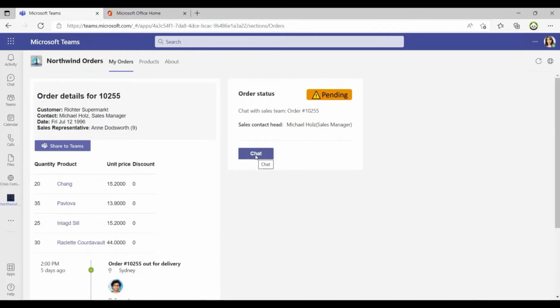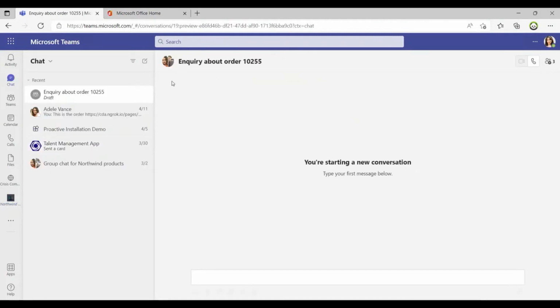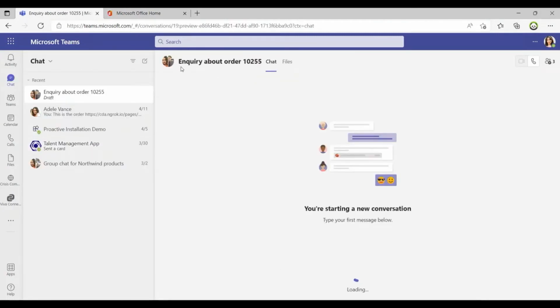And it opens up the chat with the order information pre-populated as chat title with the salespeople. Anna loves this feature, although I wonder if the sales team appreciates it.